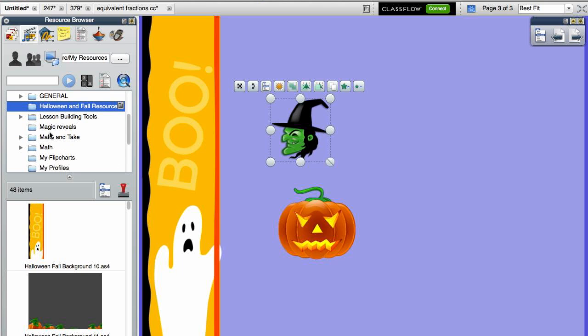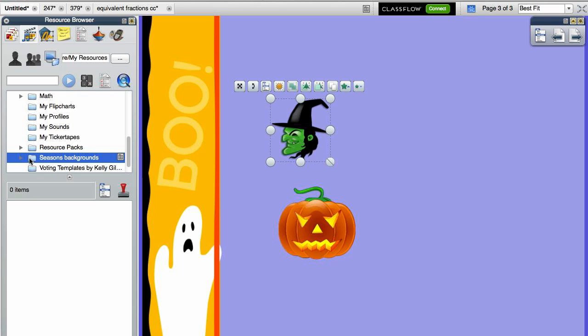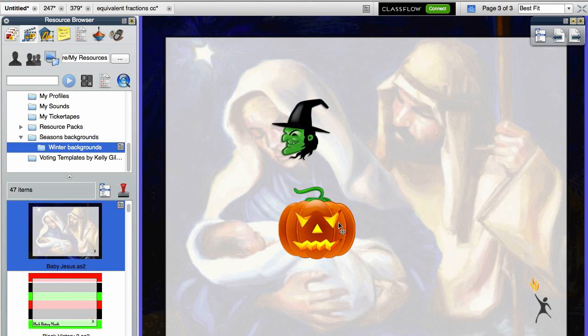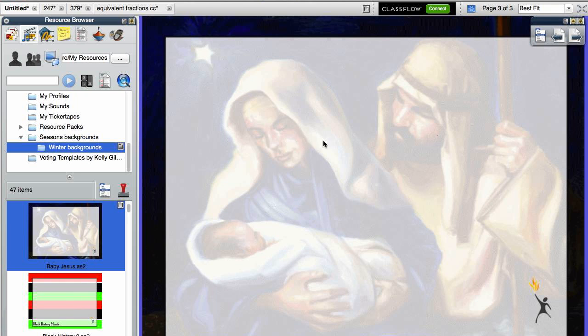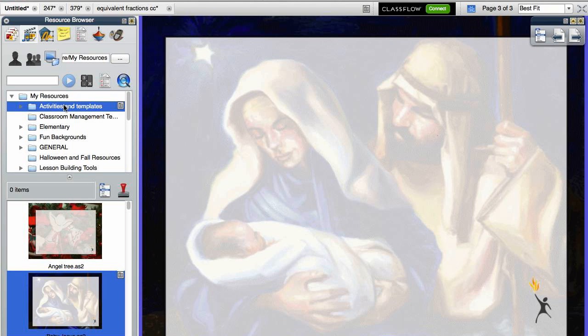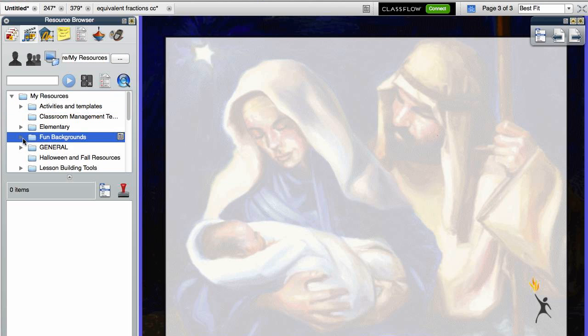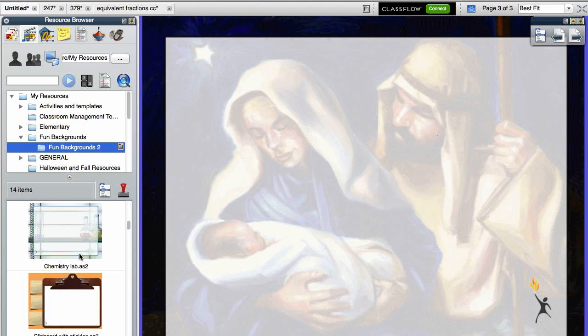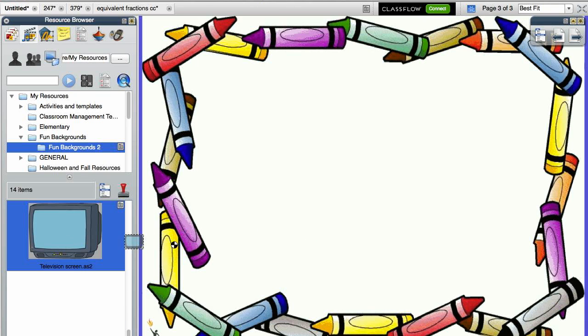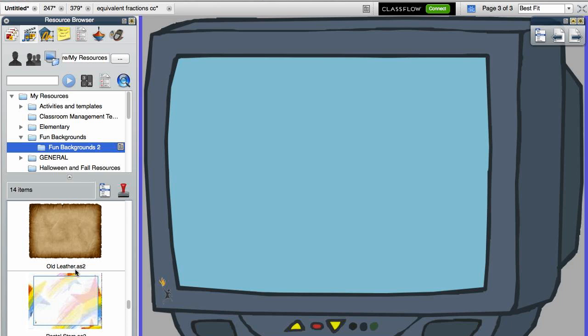You can see that some of these are things that I've put. You also have certain pieces that are special to your setup that get stored into here. I have previously downloaded season backgrounds, and here was winter. Let's kind of clear that out because I don't think those go together so well. But you can even occasionally find things like this that are mixed in. And so it does take a little time to do a little digging to see what's there. I found one called Fun Backgrounds a while back that had like a chemistry lab set up, crayon border, desk lamp, pencils, a television screen, and different parts and pieces.